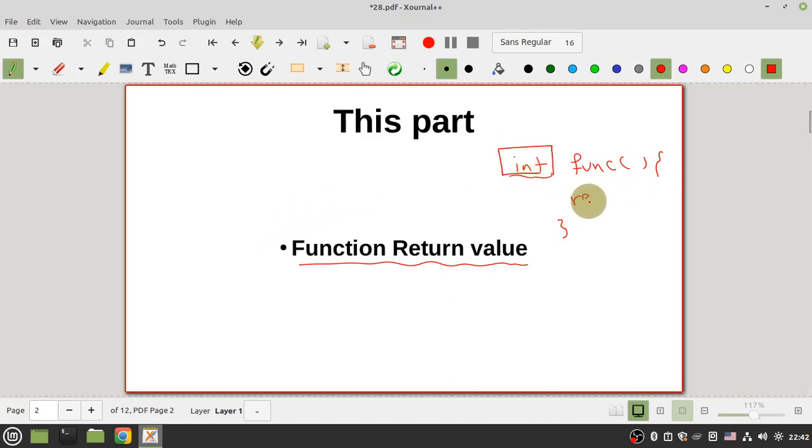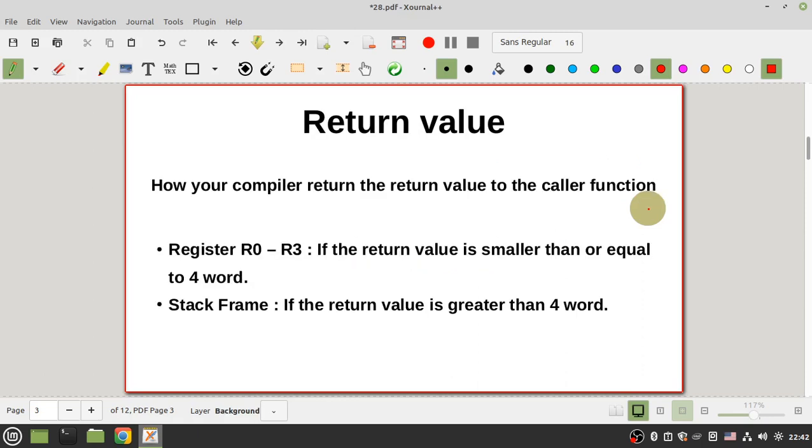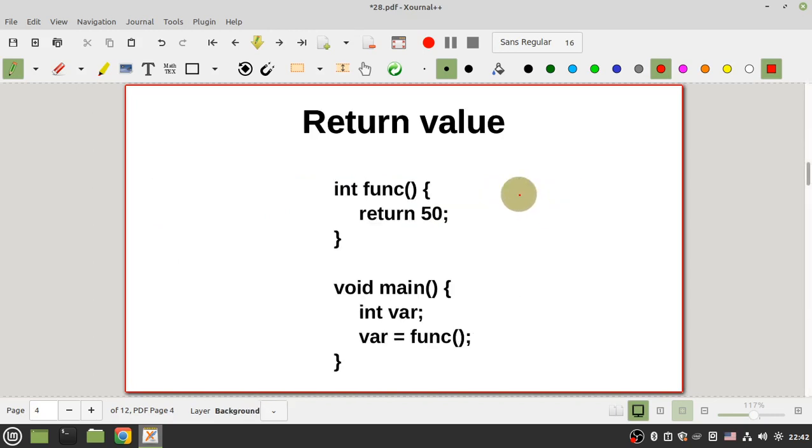For example, assume that you return a value from your function. How does your compiler return a value from your function? We want to get familiar with this topic: return value. How does your compiler return the return value to the caller function? What is the caller function? Let's describe that with this example.